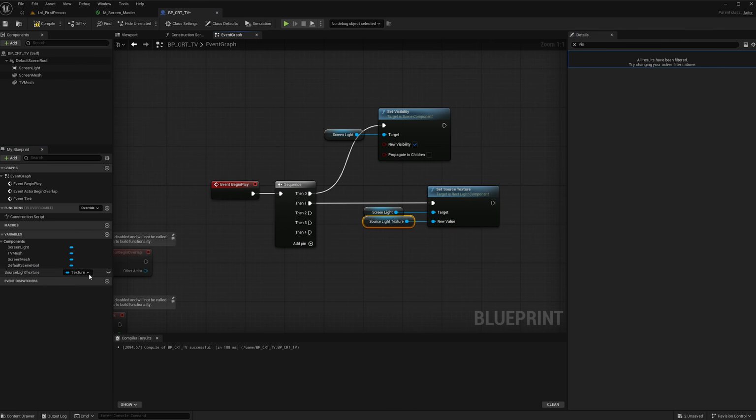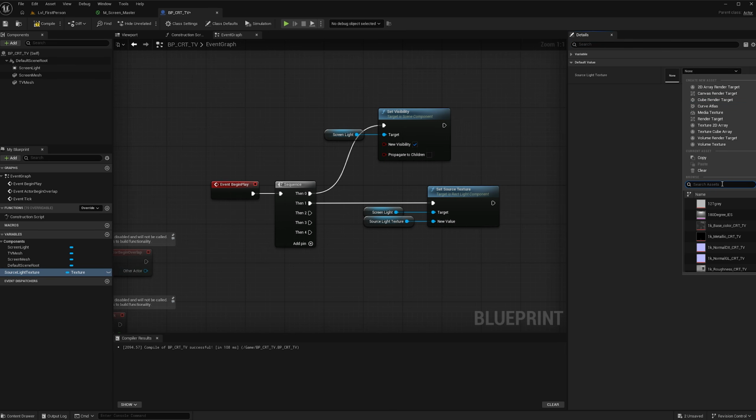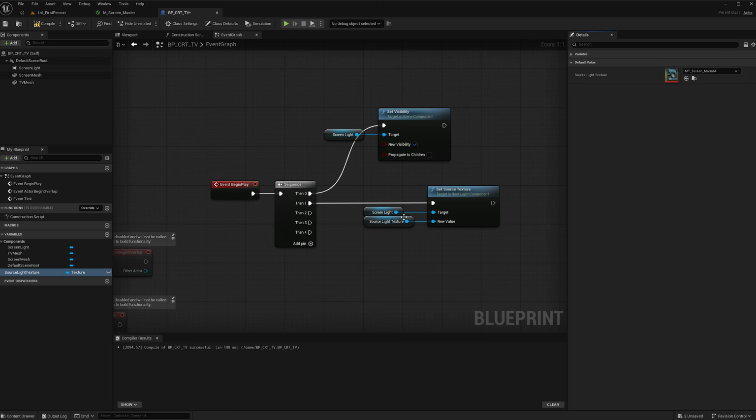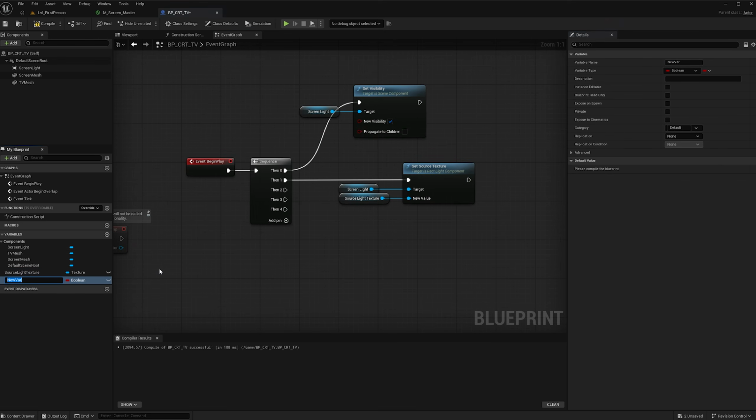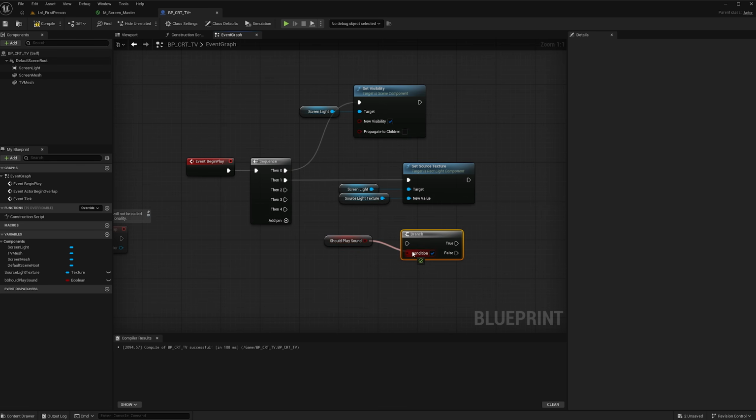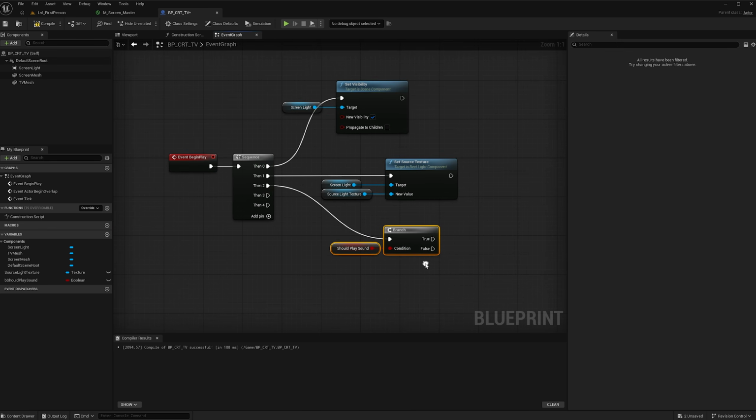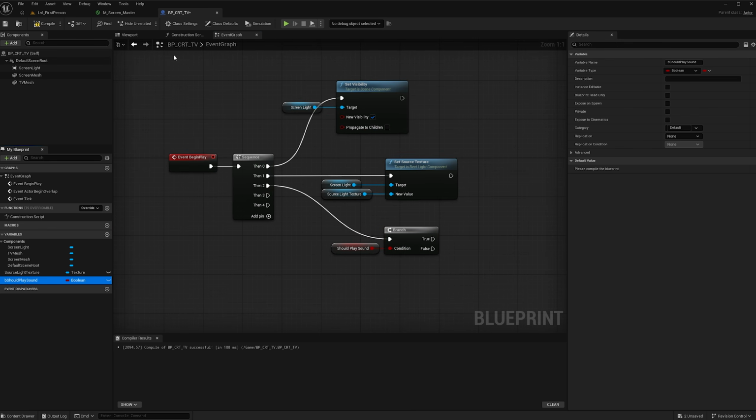And then for your source light texture default, let's just set that to the only empty that we have, so empty screen Mario. Then let's create a variable, and we're just going to make one for should play sound, because you may not always want the sound to play with certain videos, and drag that into the scene. And then let's get a branch. So if you are going to play the sound, which we'll just have it set to true by default, so you can turn it off as needed.